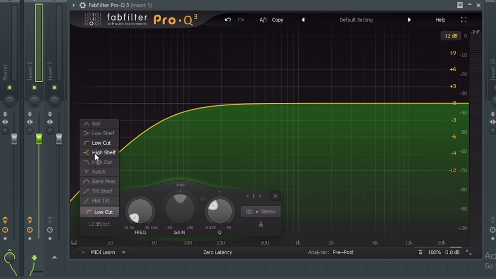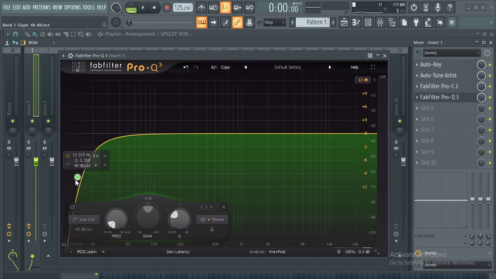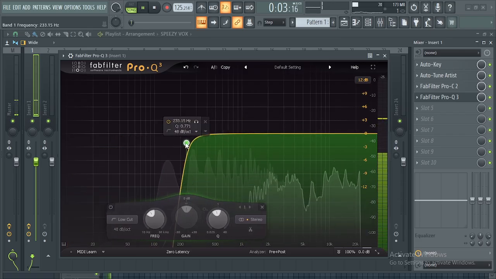When you click on this low cut, it will give you the shape, and you can actually play with the decibels. Alright, so like this. Now you hear the difference.